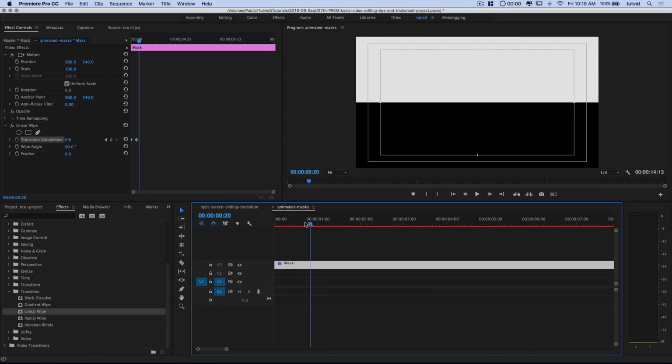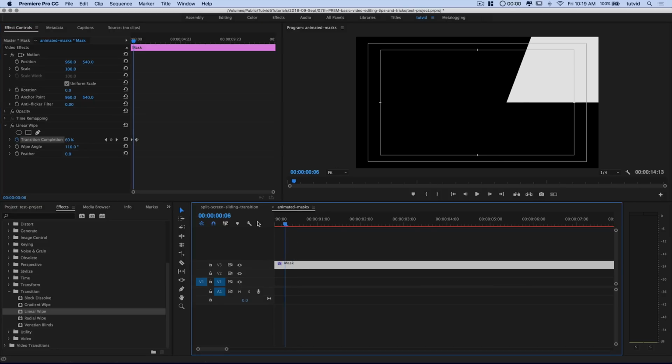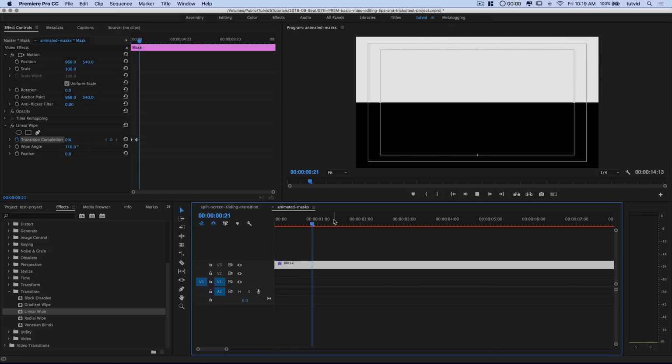Great. Now, if I wanted, I could add a little bit of a wipe angle to it. So maybe let's go 70 degrees, or maybe I want the angle to go the other direction. So I'd go like 110 degrees. There we go. Something like that. I think I like that wipe direction a little bit better. So boom, we wipe in from that side.